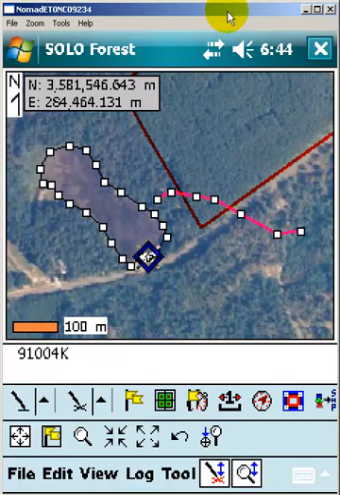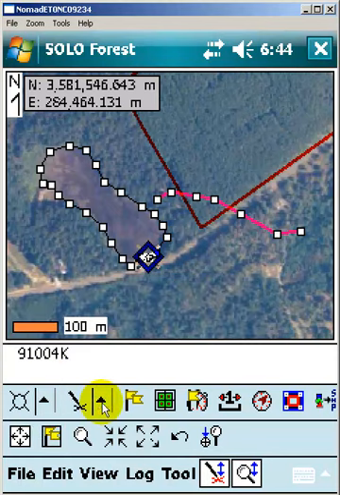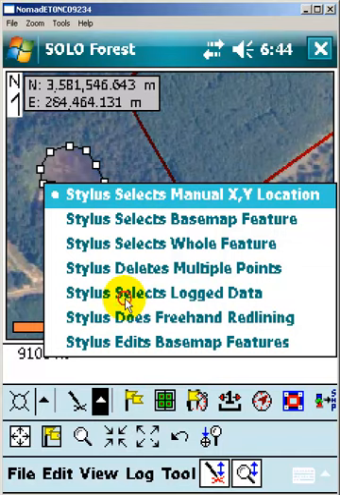Okay, in this segment we're going to learn a little bit more about working with SOLOForest. I've gone through the process of collecting a little bit of GPS data right here. This simulates a fence, this little line feature, and this simulates a wetland right here. I'm just going to go over a few of the toolbar buttons. I'm going to make a couple of changes here real quick.